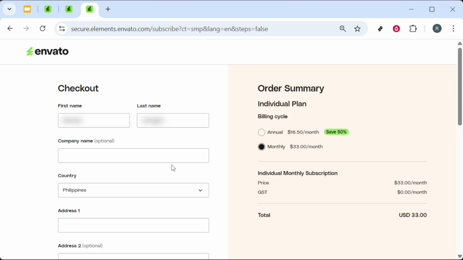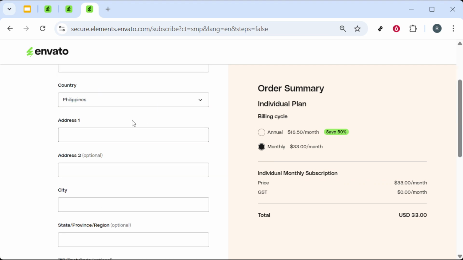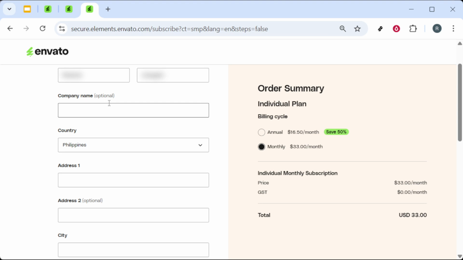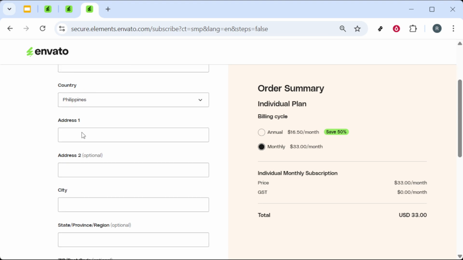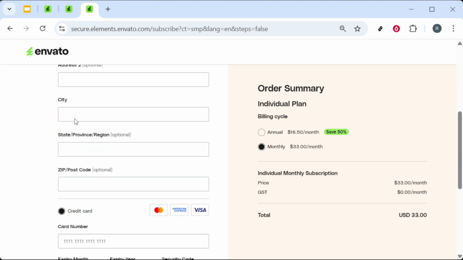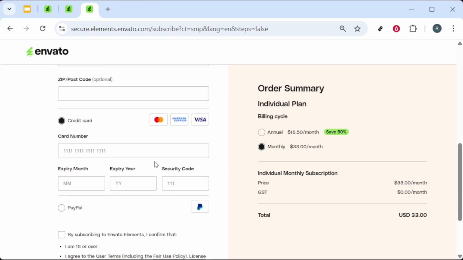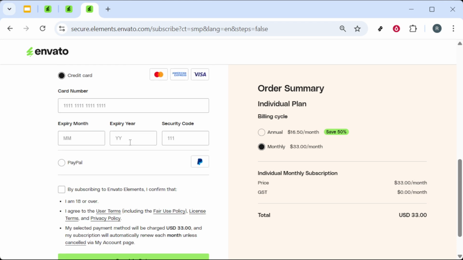Next, complete your billing details. Enter your full name. If you're purchasing for a business, add your company name so it appears correctly on your invoices. Select your country so the correct tax and currency rules apply. Then fill in address line 1, your city, your state, province or region, and your zip or postal code. Make sure this information matches the billing address on file with your payment provider to avoid payment declines.